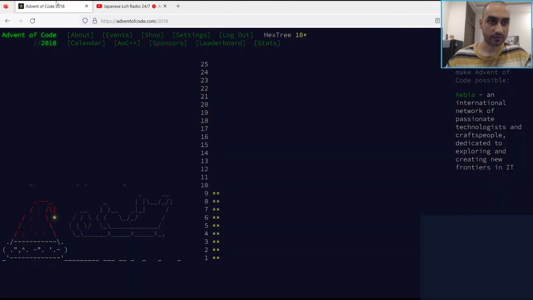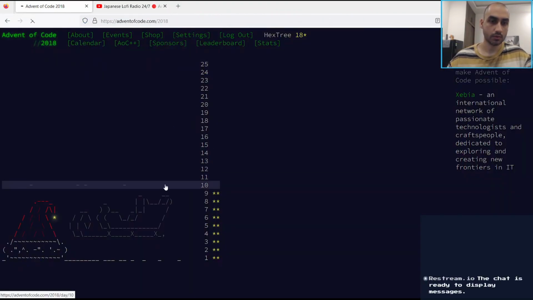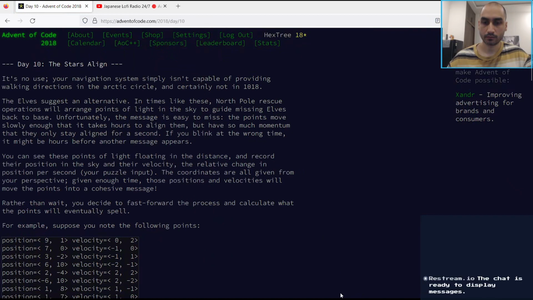Welcome back to Advent of Code 2018. We're on to day 10. Looks like we've got some sort of physics problem. All right. The stars align.